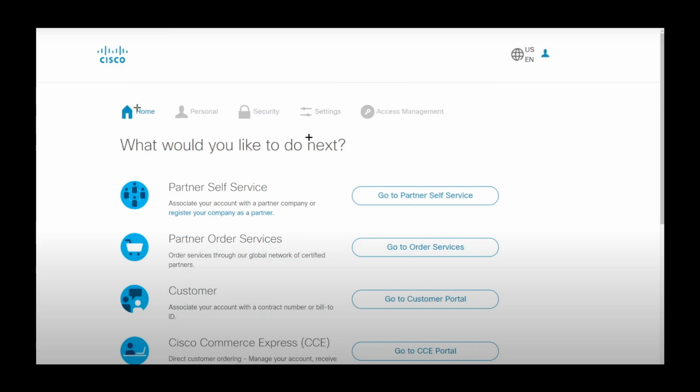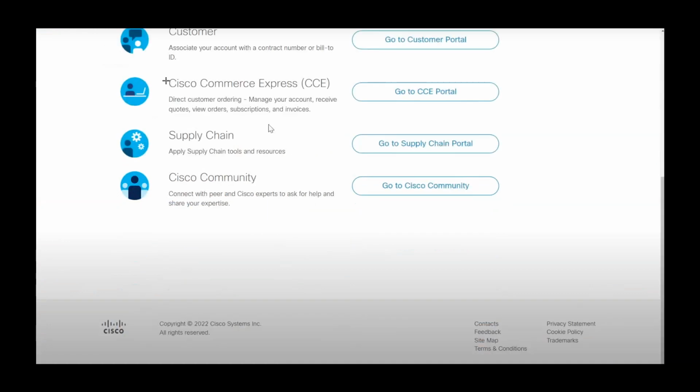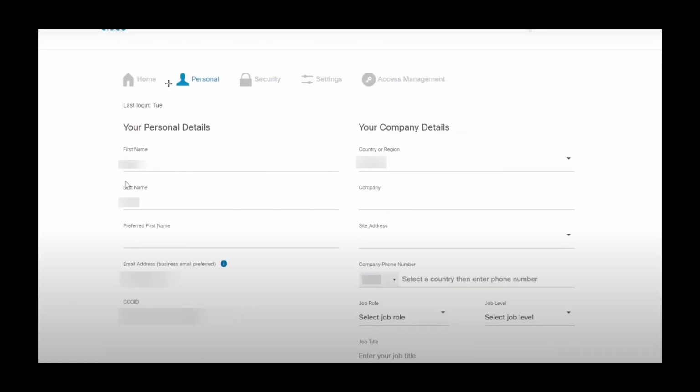So why not first do this and then come back to this one, right? And obviously we do have more options at the bottom, as you can see over here. But for now, just click on personal and it will take you right over here. Here you can see you need to enter your personal details and your company details.